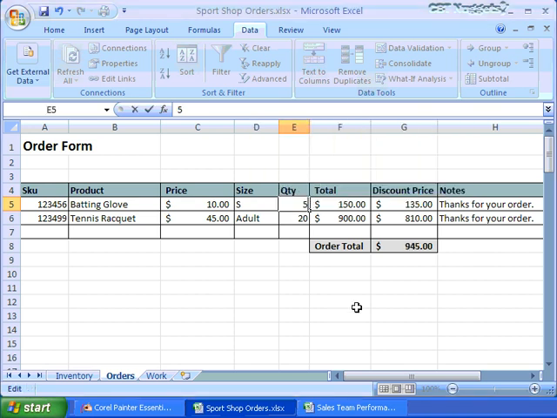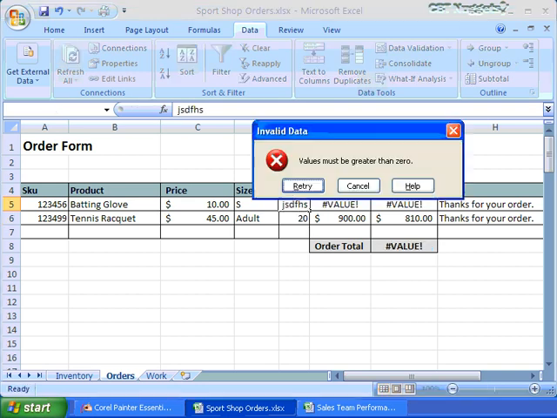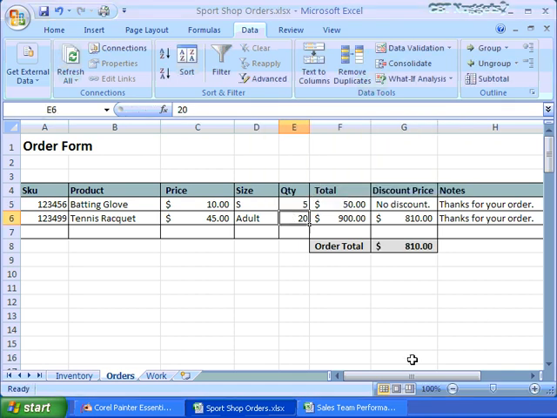We want to retry that? Okay, we'll put a 5 in there. It's fine. All right, we try to put text in there. It says no, because we said we're only going to accept whole numbers. Retry, put a 5 back in there.